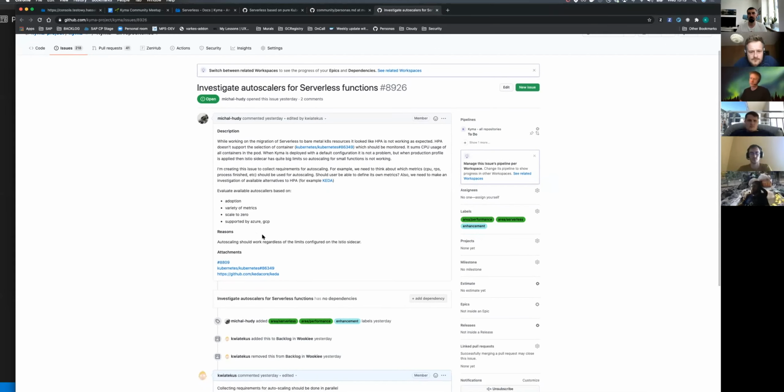We really need to collect all the requirements in order to pick one, because I understand that for some users who want to use serverless, different metrics could be important, right, to base the autoscaling strategies on. So we need to understand the needs. For some, scale to 0 might be an absolute must-have. For some, it's not really necessary.